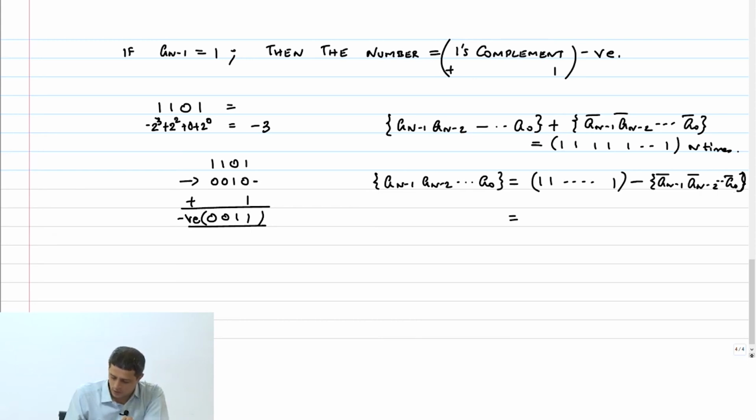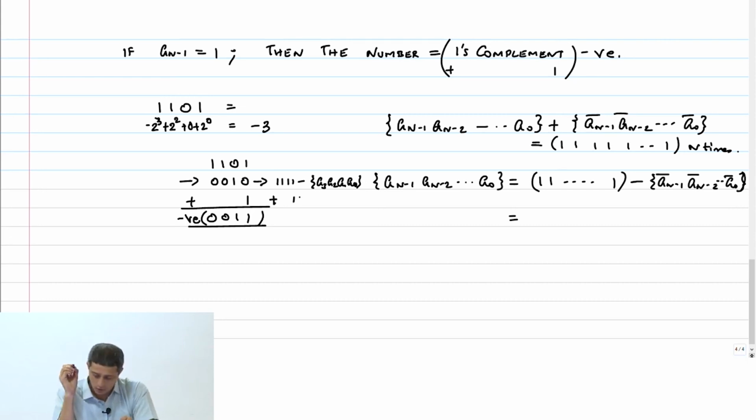What is this one here? This is nothing but actually the all-ones number minus the number itself, A3, A2, A1, A0. Correct? That is what it is. Then we are doing a plus 1. So what do you get?